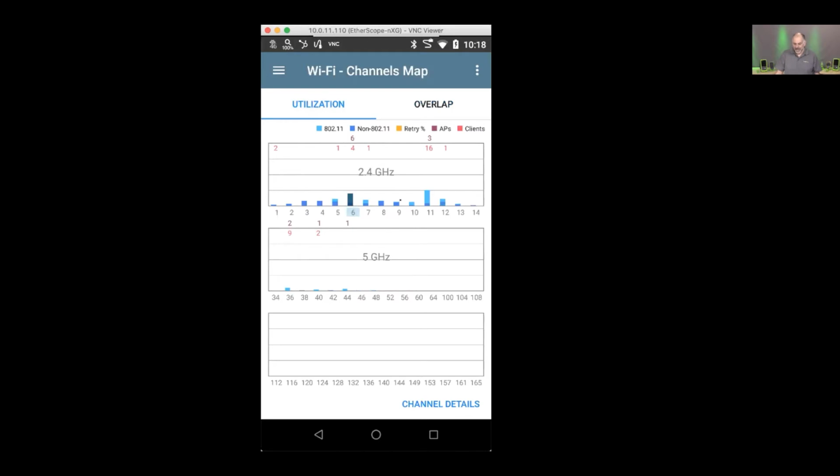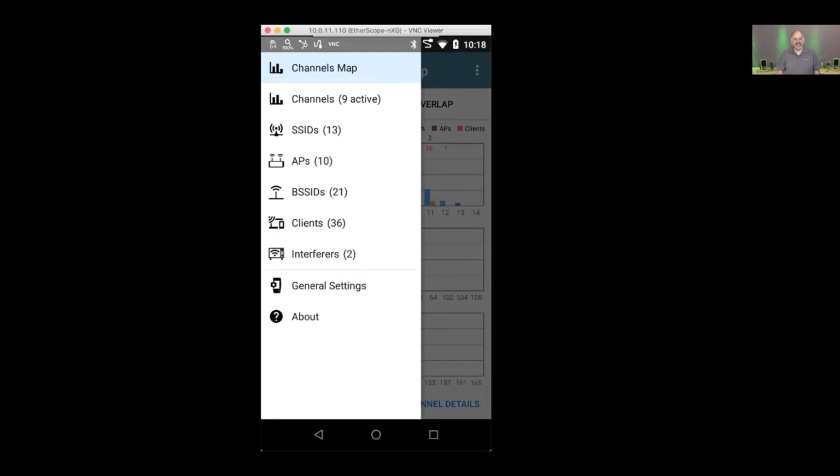Okay, so now I can come in and I can drill into a channel, but also within the EtherScope nXG, I can come up here and click on my little menu, and I can now start drilling in and taking a look at what's happening with channels, what SSIDs are out there, what APs are out there. So recently here at my office, I made some changes to the wireless network. First thing I did was validate that those changes were exactly what I expected them to be.